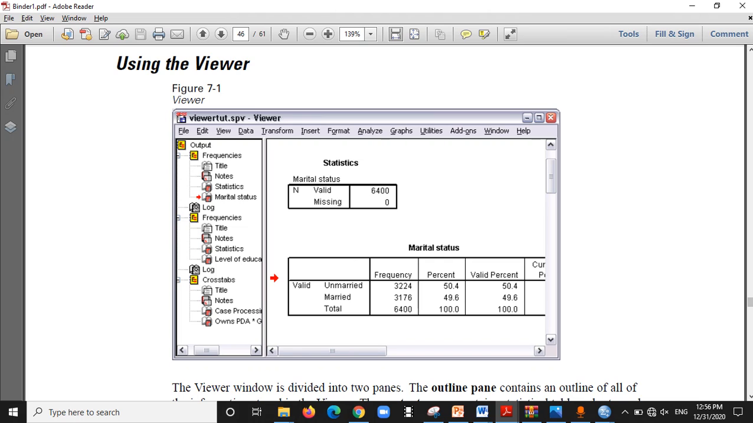The first one is the outline pane. This pane contains an outline of all of the information stored in the viewer. And here it is the contents pane, which contains the statistical tables, and also charts and text output. We can use the scroll bar to navigate through the window's contents, both vertically and horizontally.